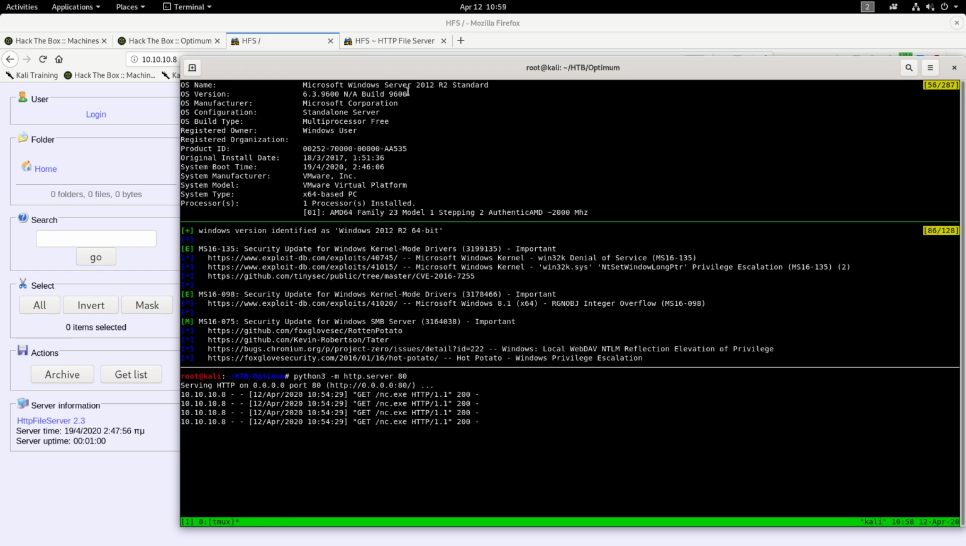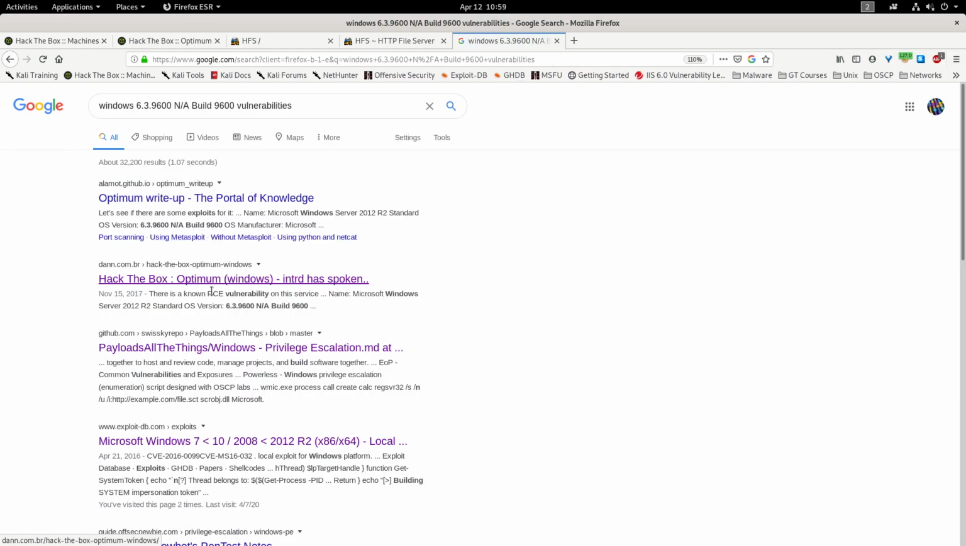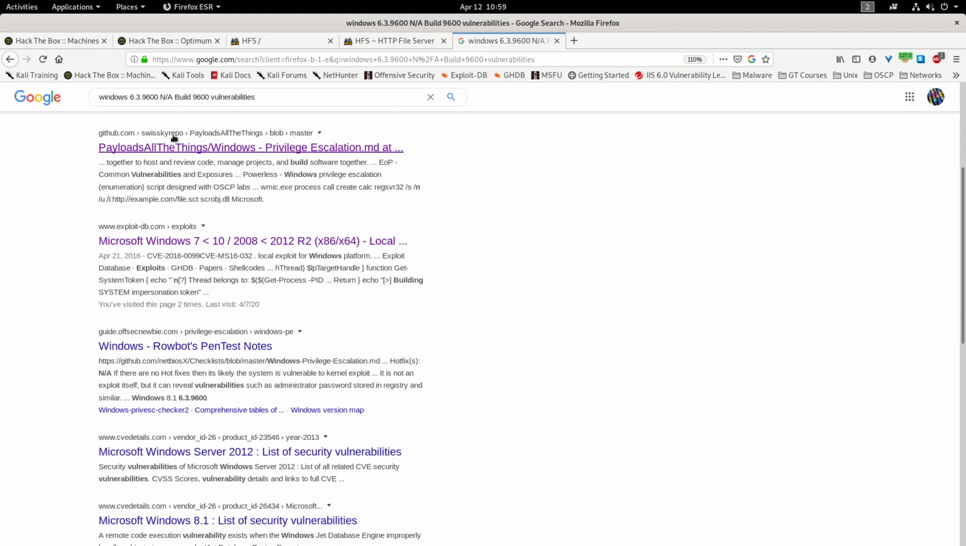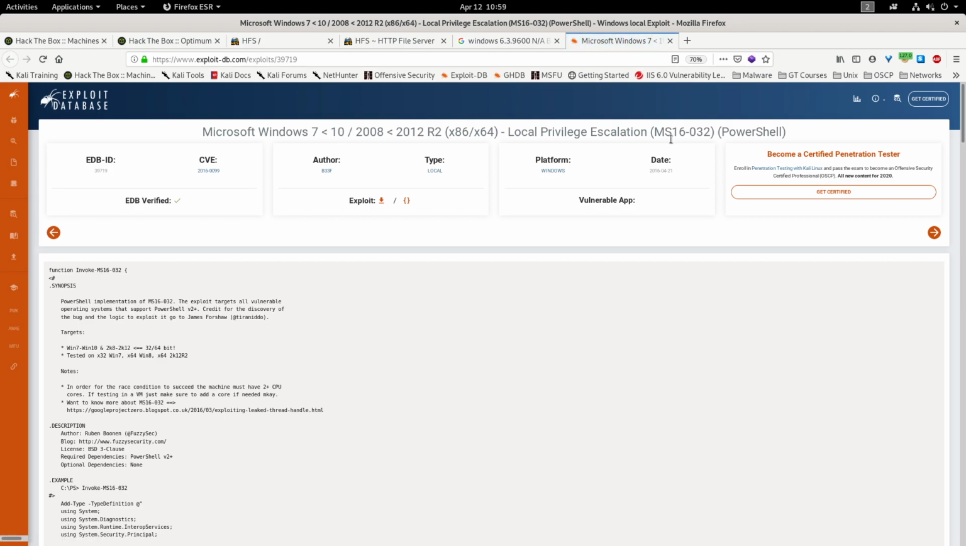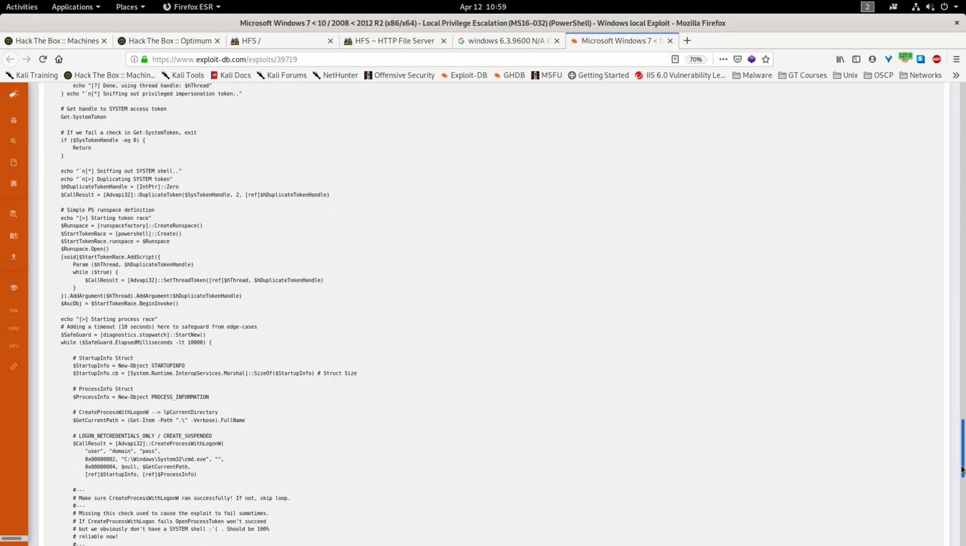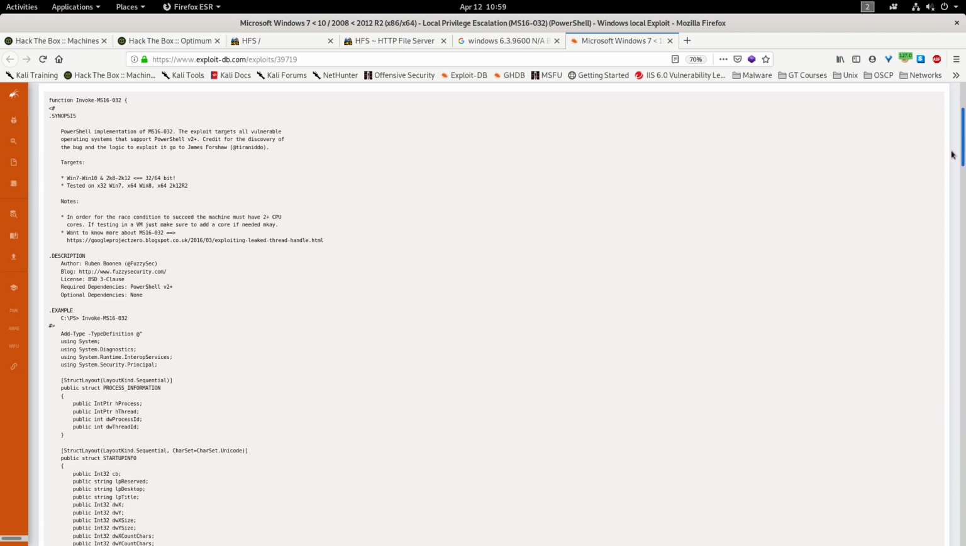We can also go ahead and look up vulnerabilities for this particular version. So Windows build vulnerabilities, and so there are some different links over here. I've clicked a lot, but we don't want to really look at any of the walkthrough links. There's a local privilege escalation with PowerShell, MS16-032. So how does this one work?